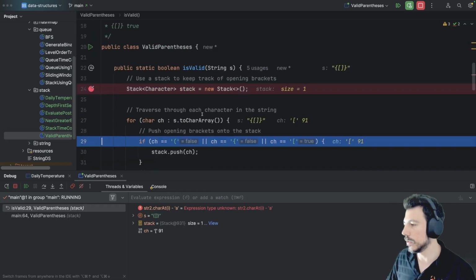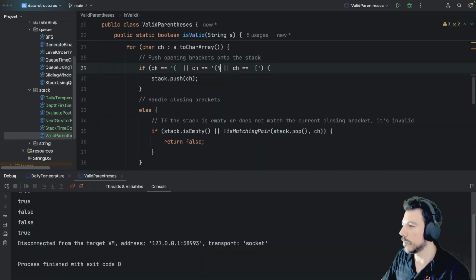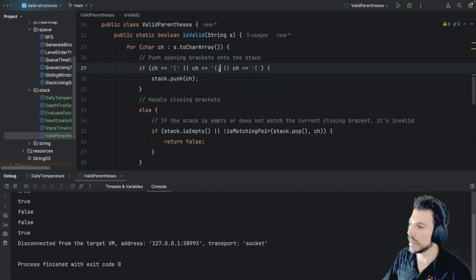So let's check. This one will be true. Yeah, and it's true. So this if will be true twice. And when it's closing, it's going to get the latest string. In this case, it will be the bracket. And that's why it's going to be true.